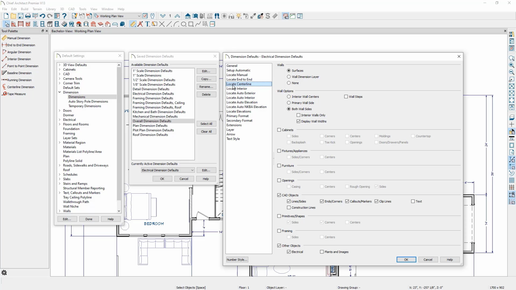For example, the locate centerline panel tells the program how you want the centerline dimension tool to work, and currently we're going to have it picking up electrical objects, and not picking up objects like framing, shapes, openings, furniture, and so forth.